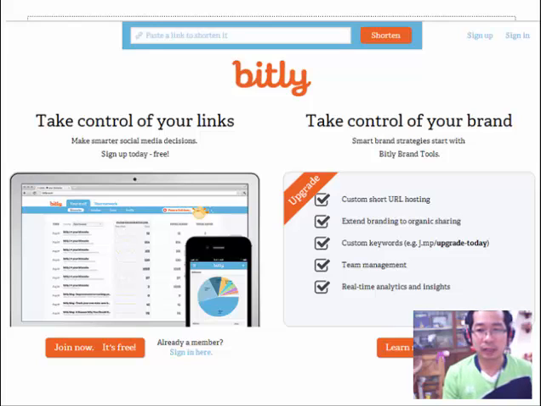Any link you want to share on Twitter, you just paste it into that bar at the top there, click on the shorten button and they will give you a shortened version of it, and you can even see how many people click on that link by coming back here and checking your status.